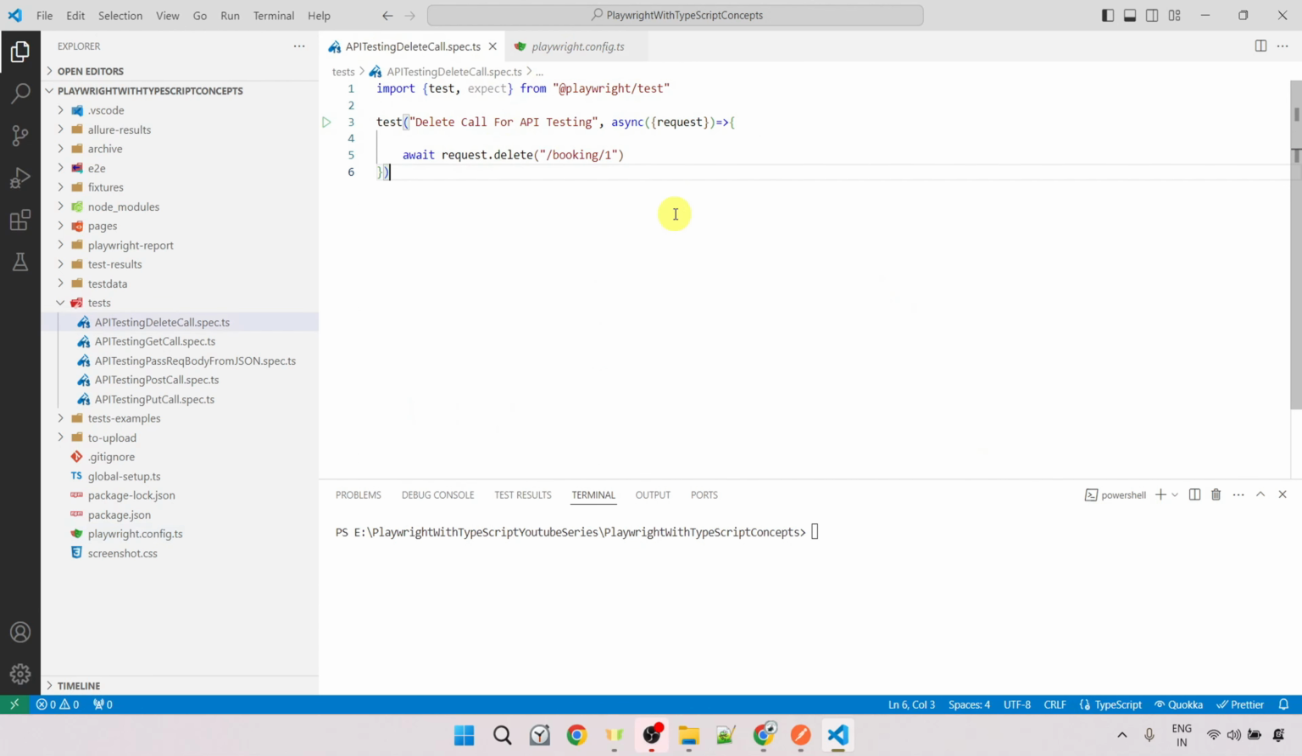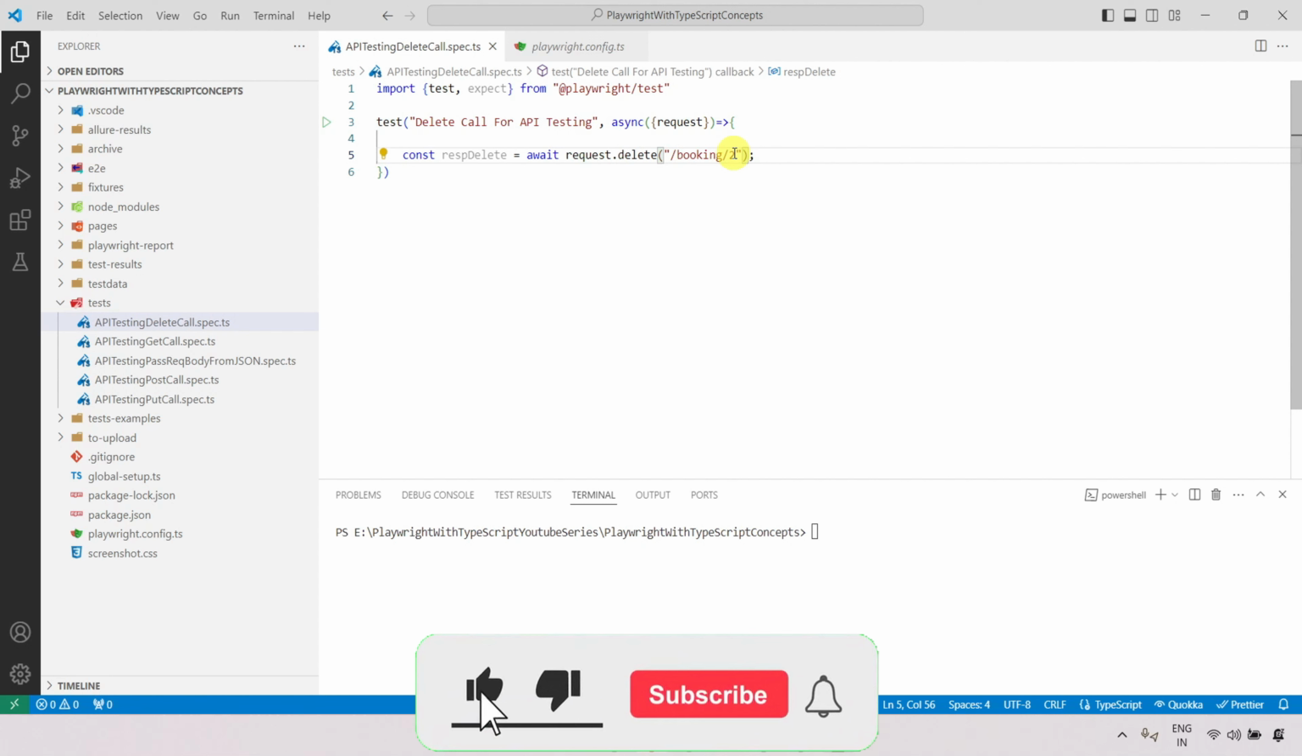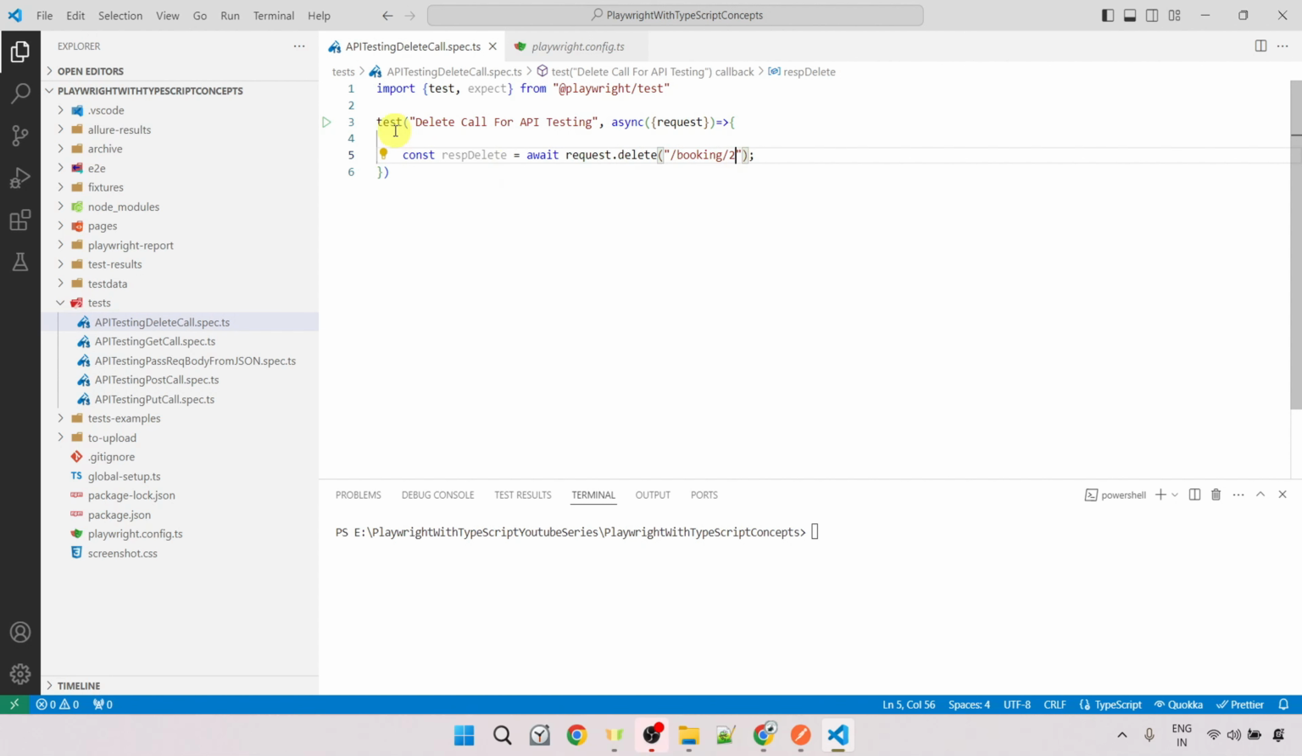Now our delete call is ready. Now we can save the response into one variable. So here const respDelete, any name you can give here. And this time let's delete the booking ID 2, because one we have already deleted with the Postman tool. These are all practice APIs, so automatically these resources will get generated after some time. But just to be on the safer side, I am taking this ID 2. And now onto this received response, we can also perform some validations for the delete call. Here, let's validate the status code first.